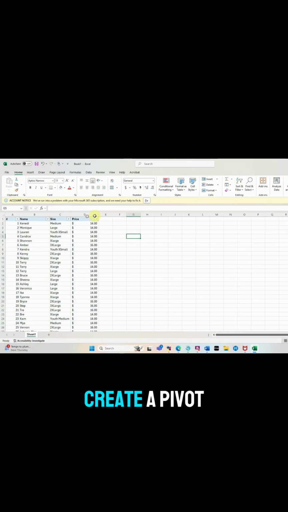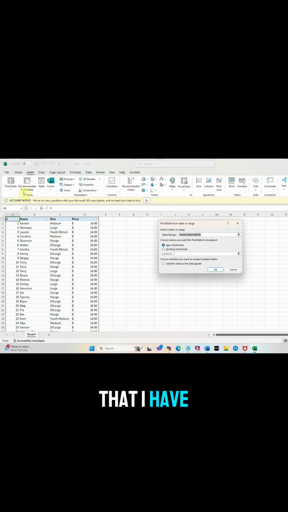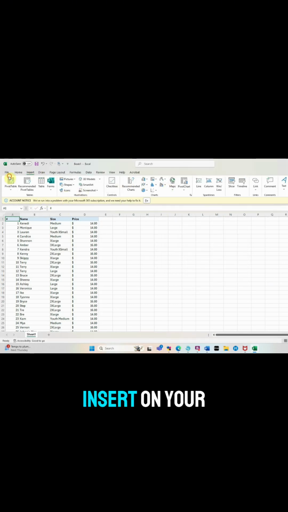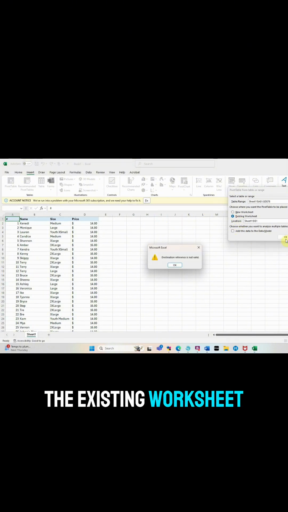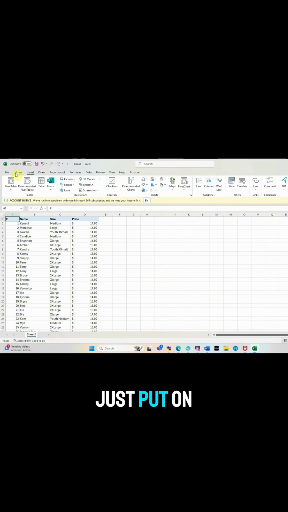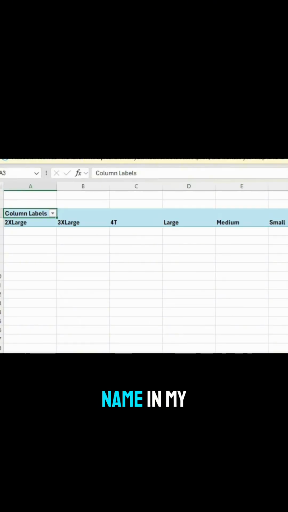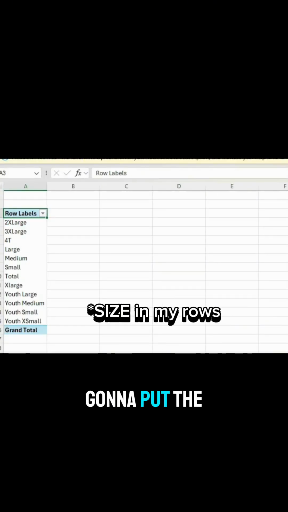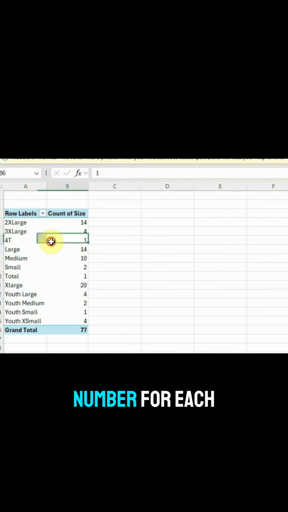Next thing I want to do is create a pivot, so I can quickly see how many of each size I have. You want to hit insert on your ribbon and then hit pivot table. I tried to put it on the existing worksheet. I don't know why today it was giving me such a problem. So I'm just going to do insert and put it on a new worksheet. I wanted to have it side by side, but again, it was giving me some issues. So I'm going to put the name in my rows, and the size in my values, and that's going to give me the number for each size.